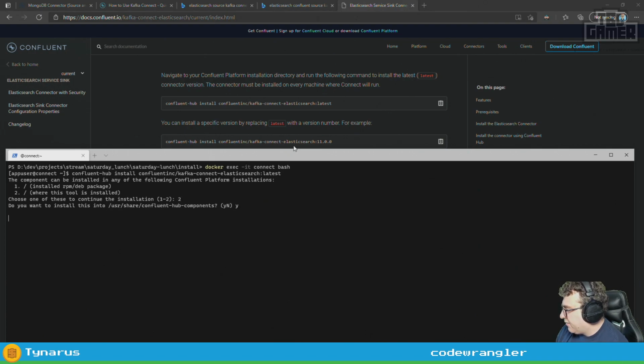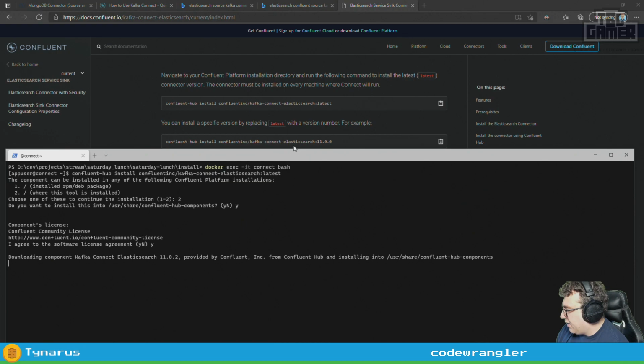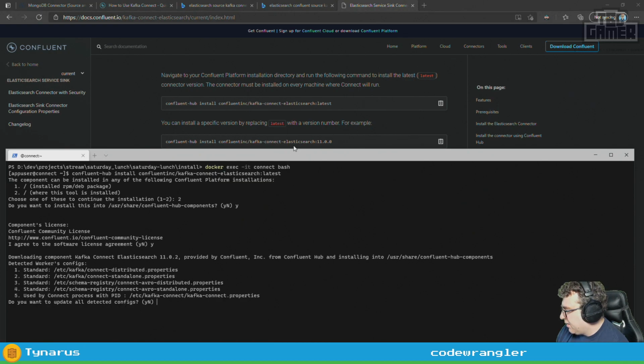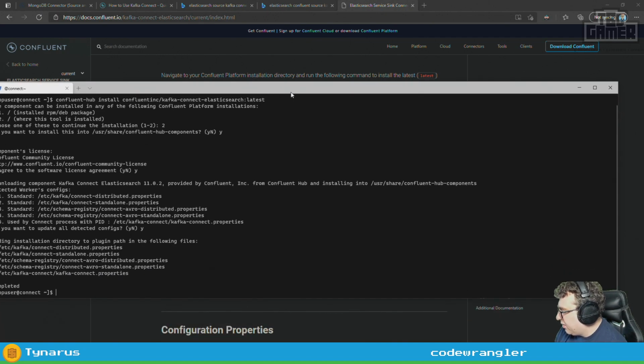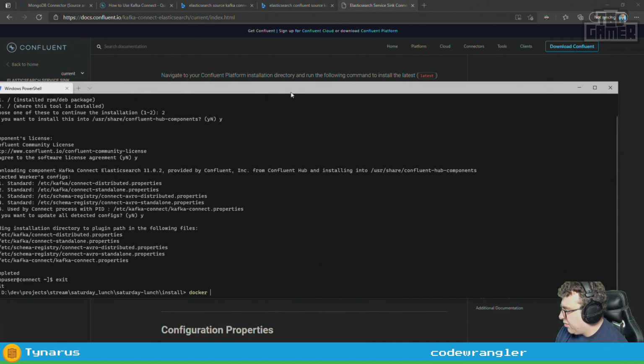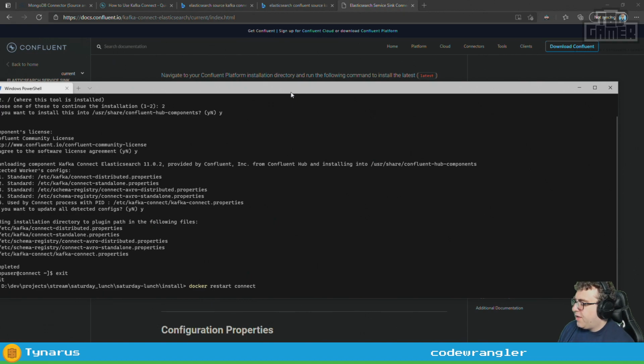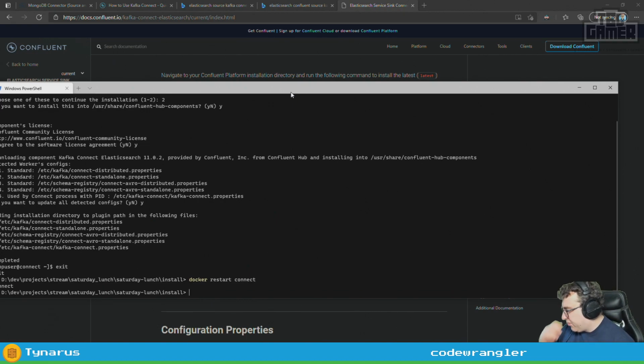Yes. Yes. Yes. So that should be done. And I'm going to exit that. I'm going to docker restart connect. I don't know if that's necessary, but I'm just trying to be thorough and make sure that that's not a problem.